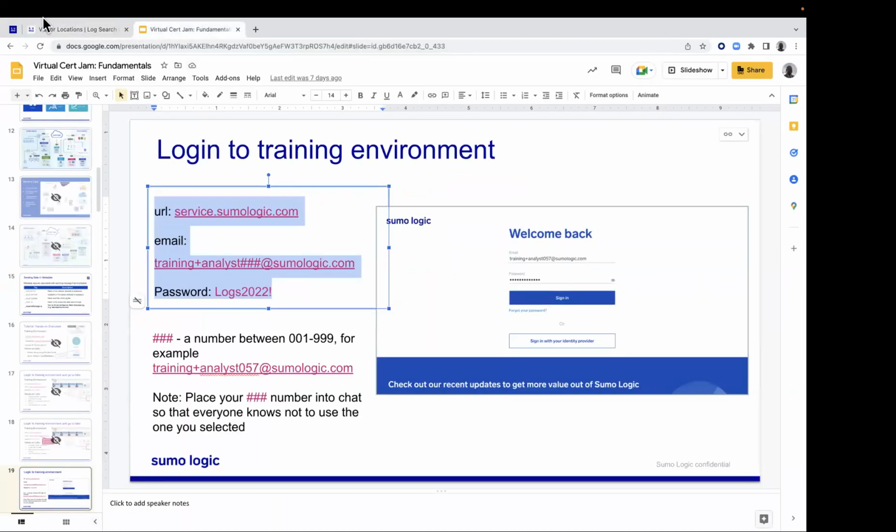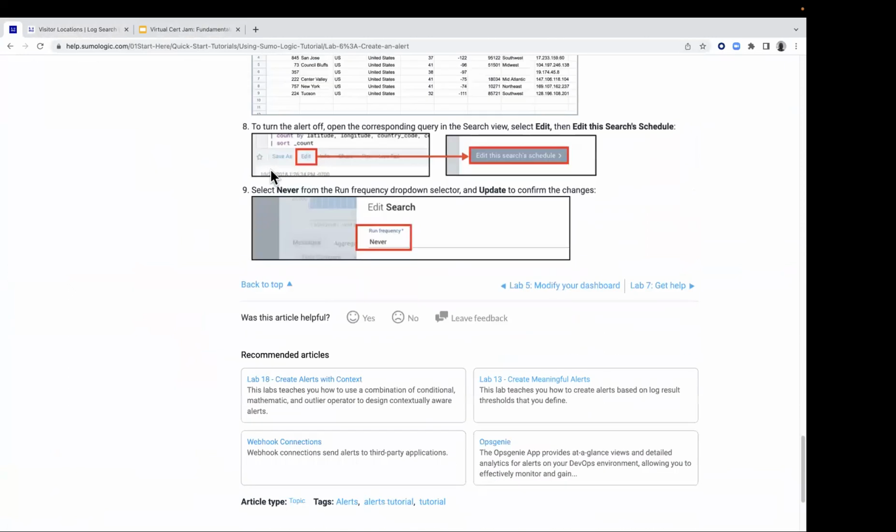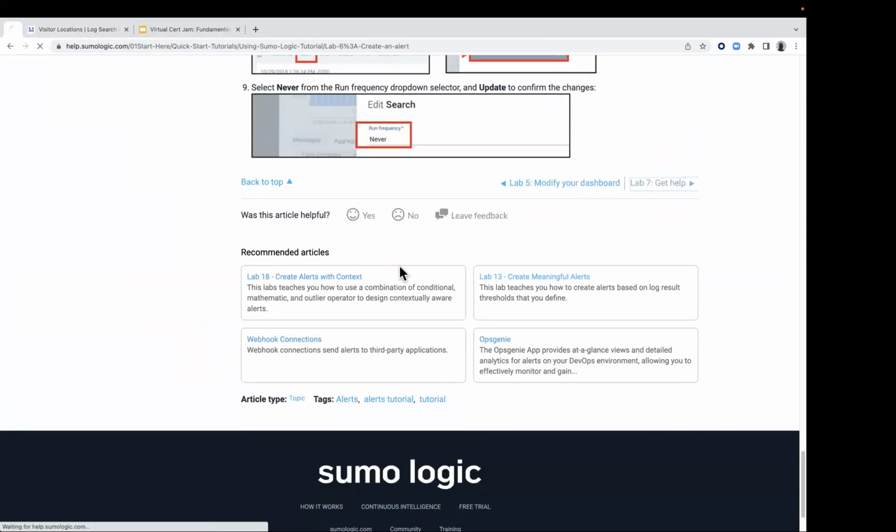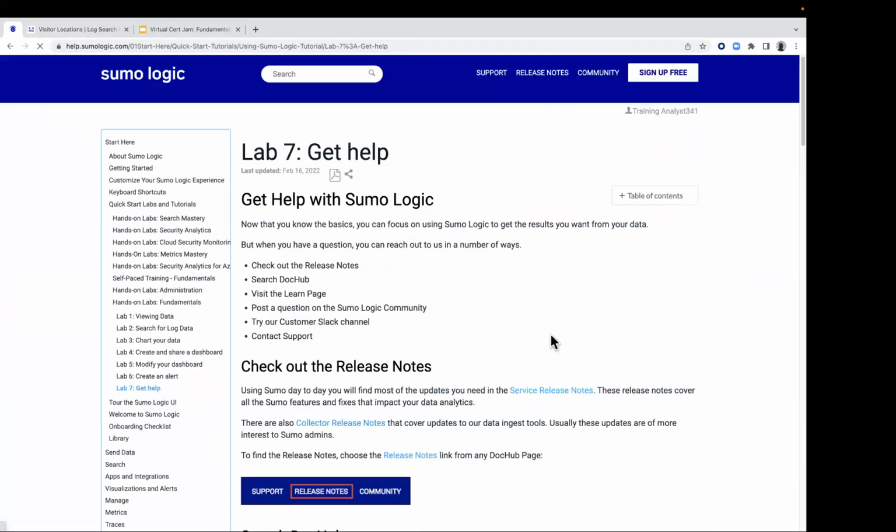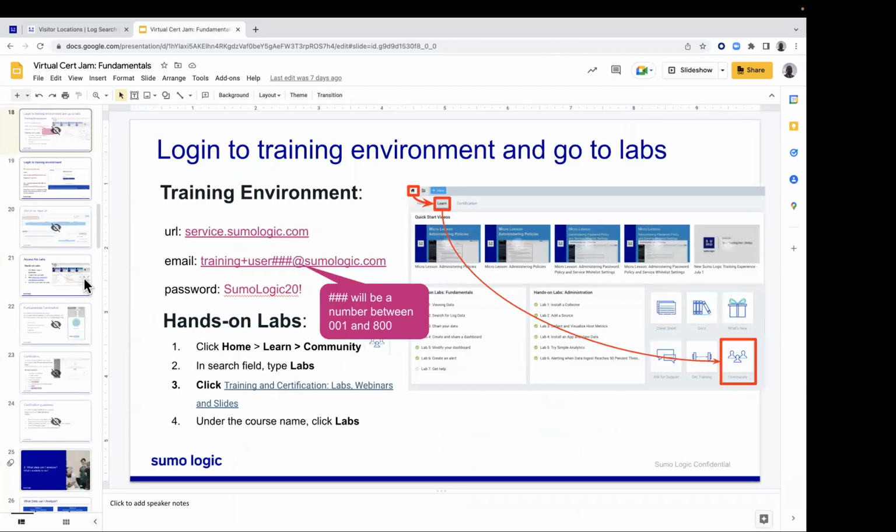All right, going back. So we completed all of that. Lab 7, ladies and gentlemen, is really a reference lab for you all. Okay, so here, lab 7, you can check our release notes, search our documentation hub, visit our learn page. You can go post out on our Sumo Logic community, try our customer Slack channel, or you can contact support. Again, I'll leave this as a reference page. There's a few more things I want to talk about in the slide, so let me quickly go there.